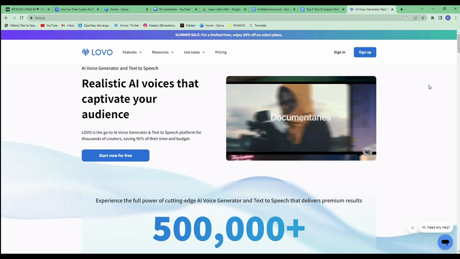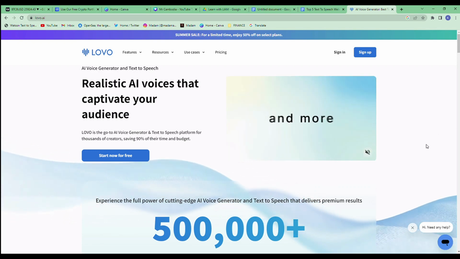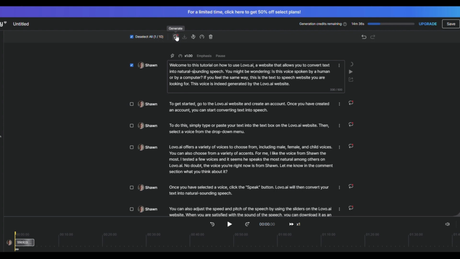Welcome to this tutorial on how to use Lovo.ai, a website that allows you to convert text into natural-sounding speech. You might be wondering, is this voice spoken by a human or by a computer? If you feel the same way, this is the text-to-speech website you are looking for. This voice is indeed generated by the Lovo.ai website.